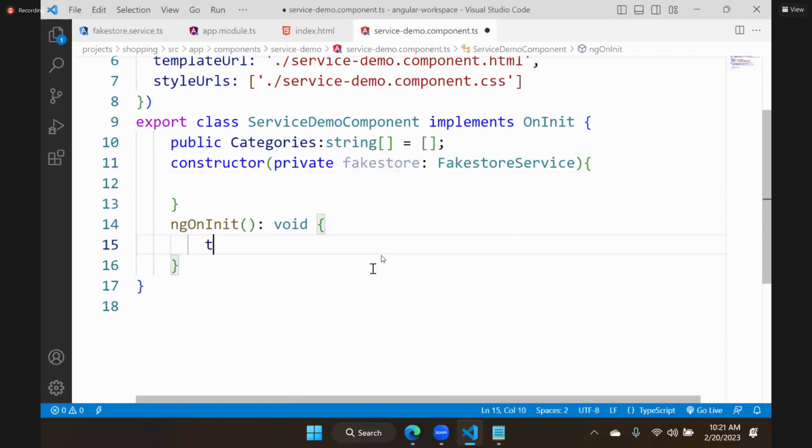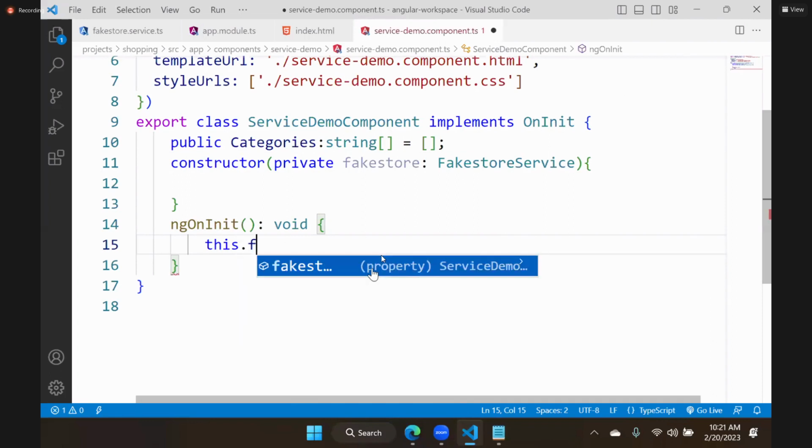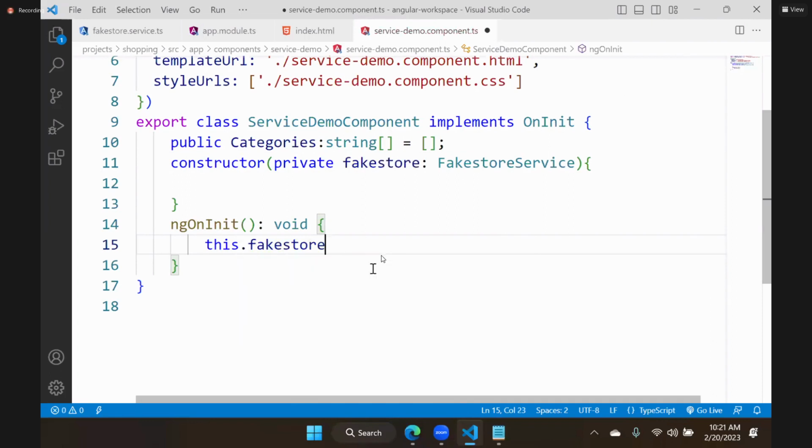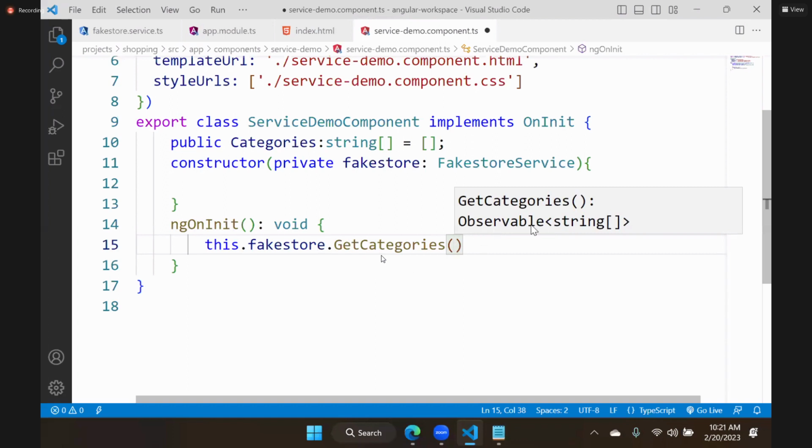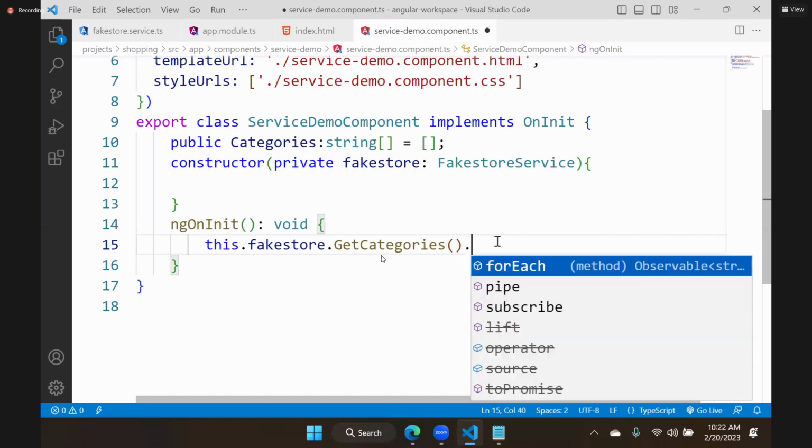So how to access? On initialization, this dot fake store. In that you have get categories. You see it is an observable, and observable functions cannot execute directly because they are asynchronous. Asynchronous methods are executed by subscribers. Ordinary methods are directly executed, but asynchronous methods are executed by the subscriber. That means you need a subscribe method.